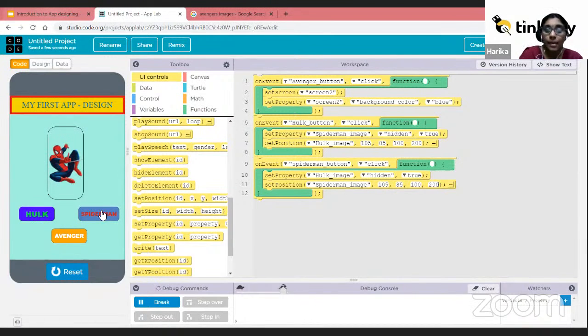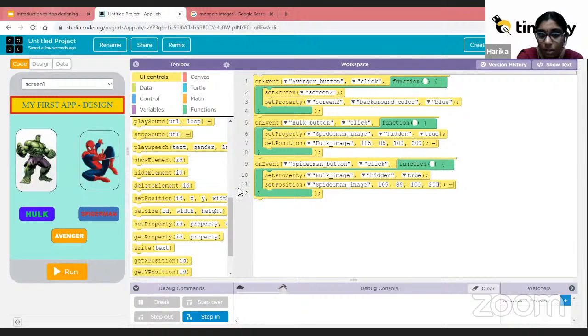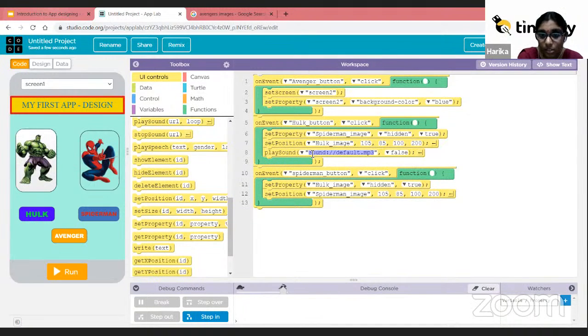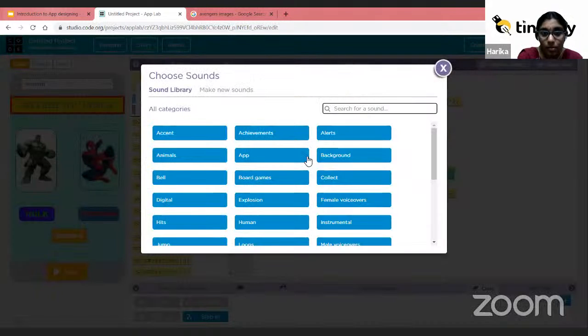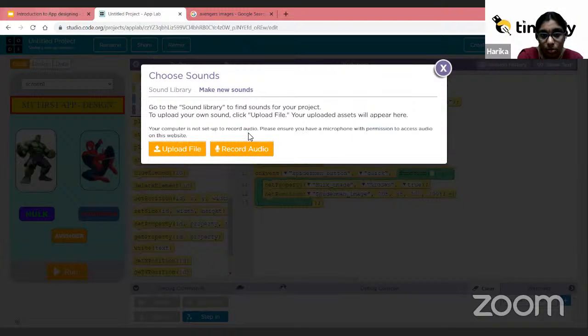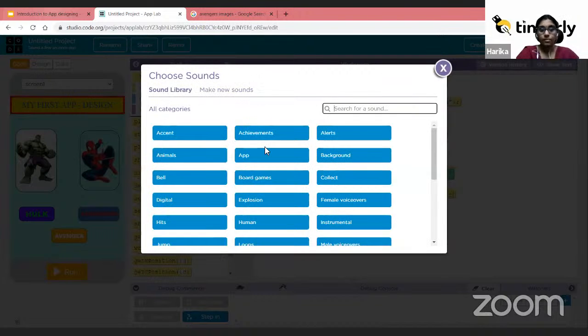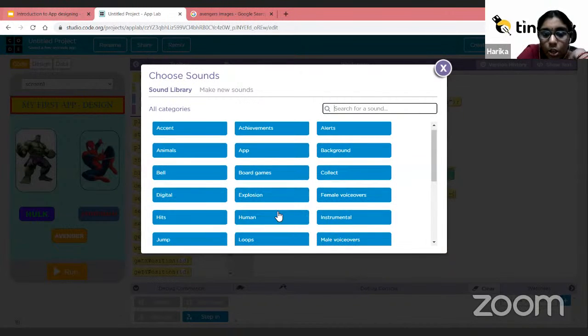And we can also make a sound, play sound. So reset. Here I have an option called play sound. So when the Hulk button is clicked, I can choose the sounds which are already available. Or else I can make a new sound, record audio. Okay. Instead of recording the audio for now, I'll go to the sound library and use the human voices.